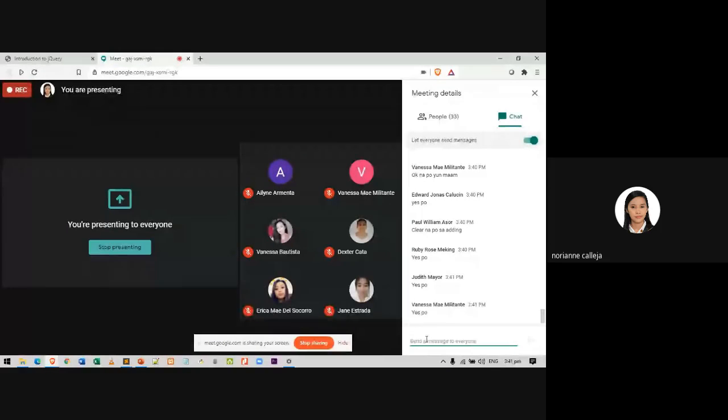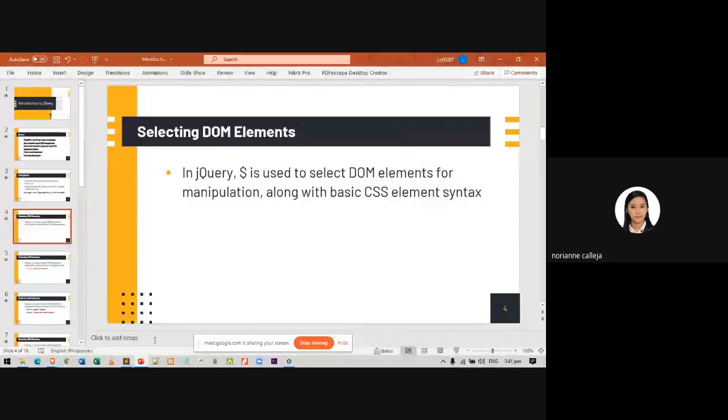So, I will just repeat my discussion on how we will benefit from using jQuery.